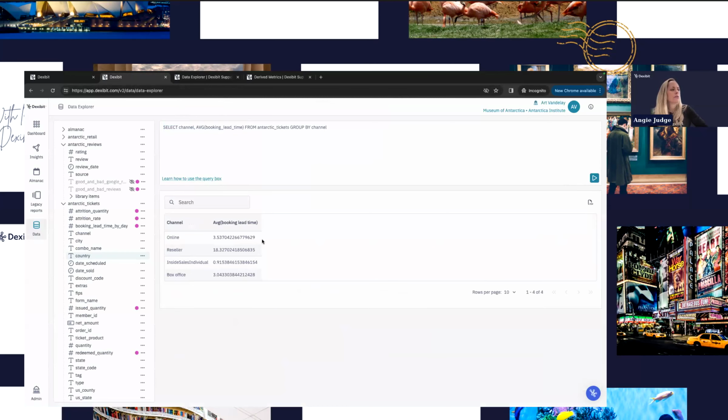So here we've got those booking lead times by channel and averaged out. So you can see, although I can use it to generate the very raw data here, I can also use it to generate specific summaries or aggregations or orders of those data that I'm selecting. So I just wanted to show you that really quickly, just on how to create those queries.